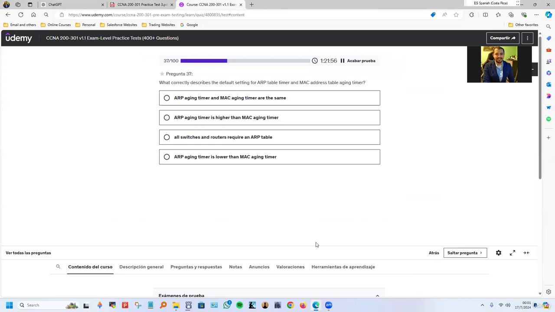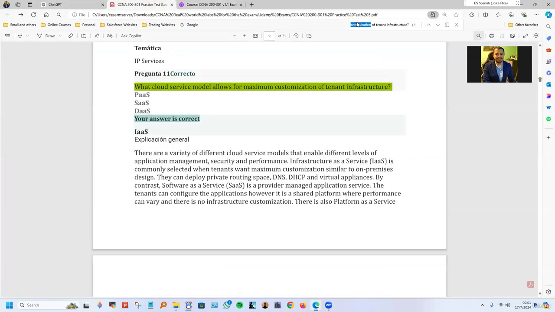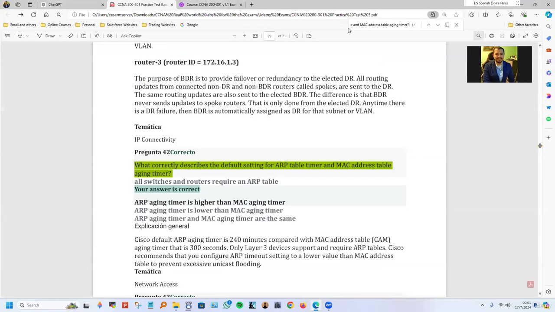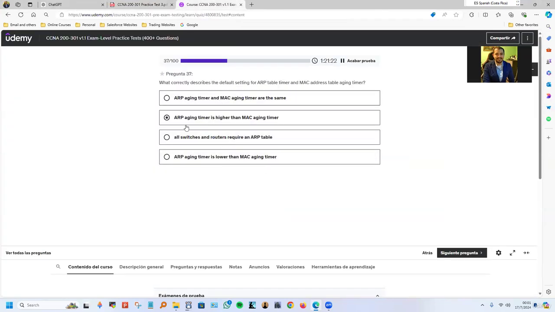Okay, what correctly describes the default settings for ARP table timer and MAC address table aging timer? Not really sure about this one. I'm going to select any of the choices and validate that one. ARP aging timer is higher than the MAC aging timer. I got it correctly, but I was just guessing.